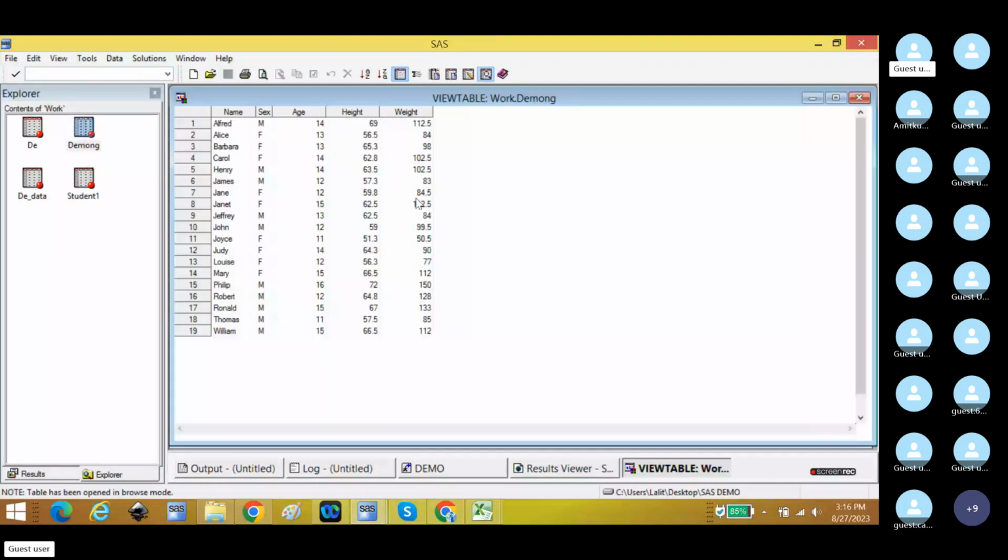So can you see 1, 2, 3, 4, 5? My five columns are there. Column means variable. And here you can see 1 to 19. This is my observation and the data set name is demong, right? So this is the basic terminology, whatever we are using in SAS.